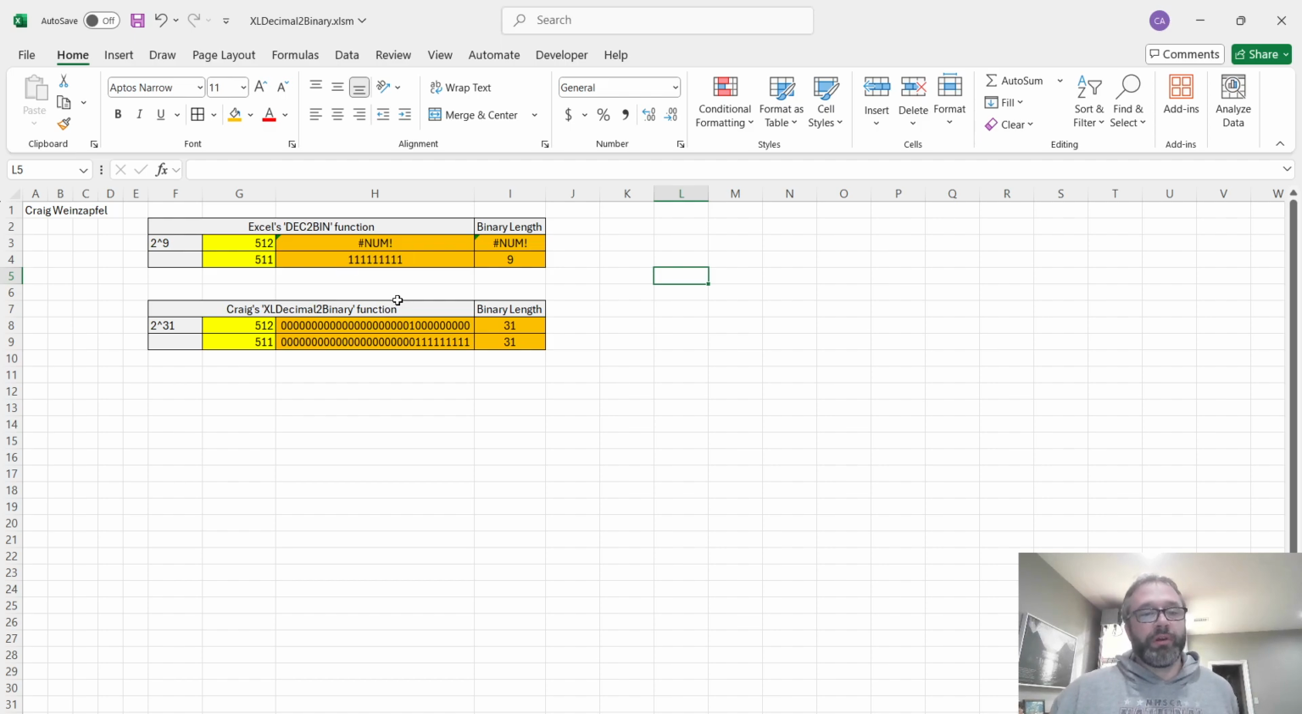And for a positive number incrementing after that, there's no reason it can't continue beyond that. I'm not sure why Excel limited theirs to this 9-bit positive. But all it would be is adding another 1 to the front and changing all of these 1s to 0. My function does that all the way up to a 32-bit signed two's complement binary number. And I've just shown what the same positive 512 and positive 511 look like with my function, and it shows their length of 31 here.